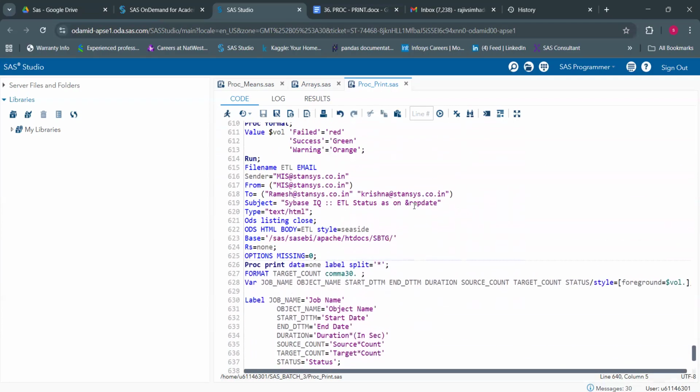From that, we create a report, and out of the report, we send this to our managers or to a peer group.